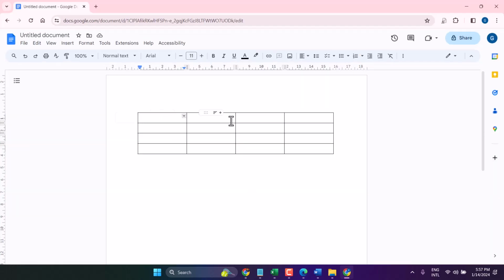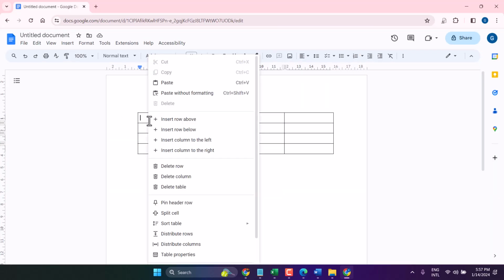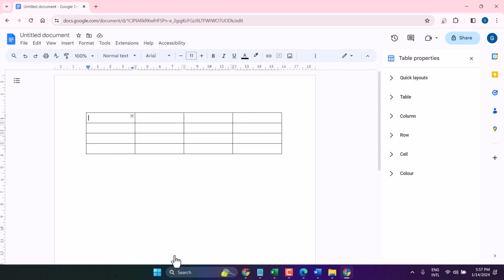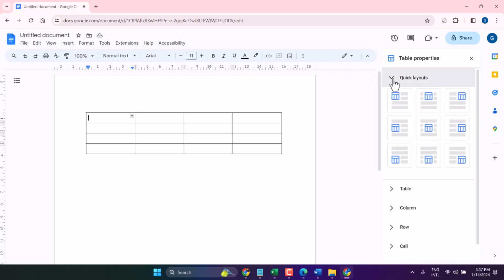So right click on any cell, then click on table properties. Now here you will see all these options. Quick layout, you can select any layout.